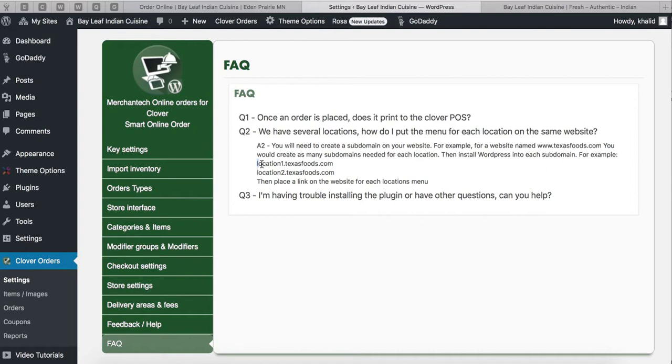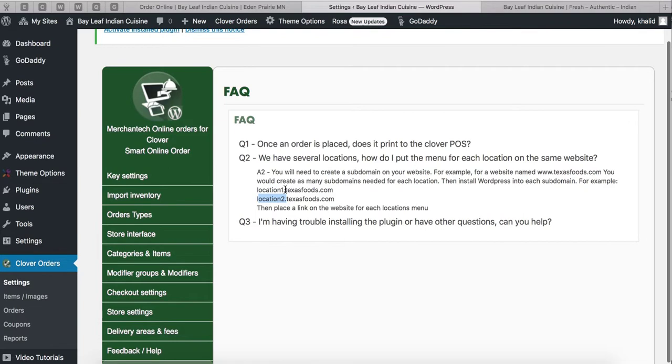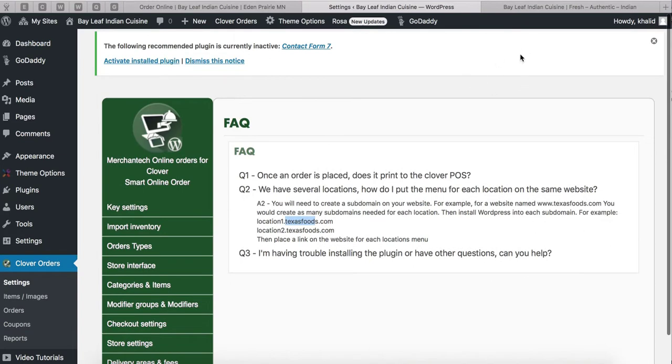So you do location one, location two, location three. You know, this is an example scenario. So we did the same thing for yours. We put the subdomain and then you put your website name after that. We made a subdomain for you. Okay, so let's go ahead and link that to your website now.